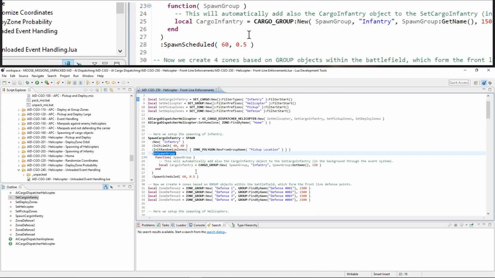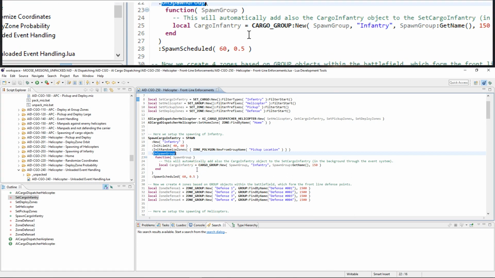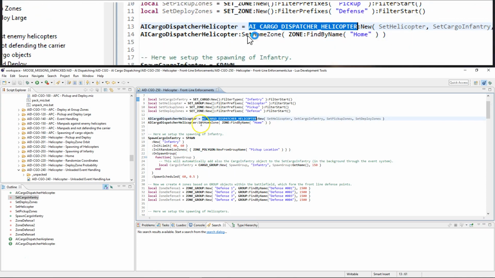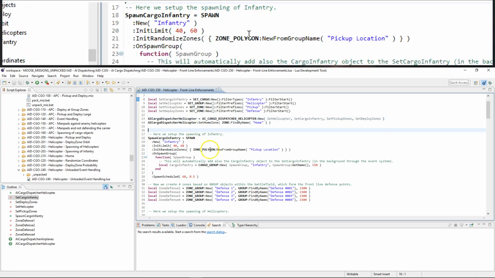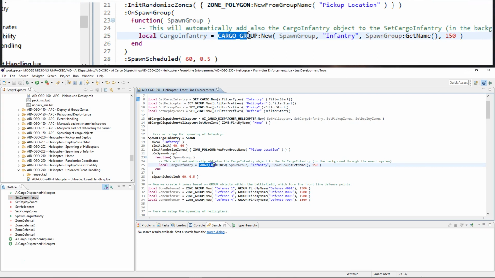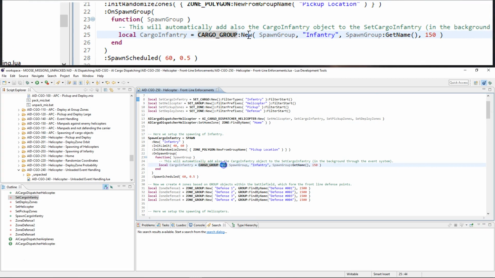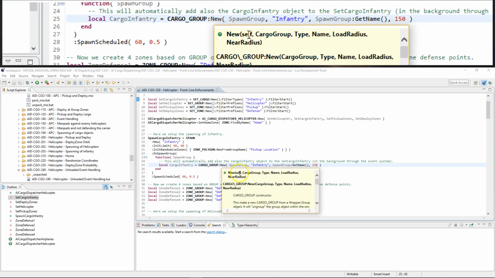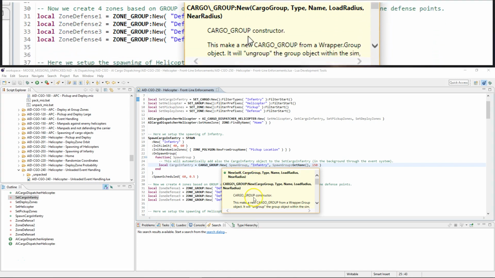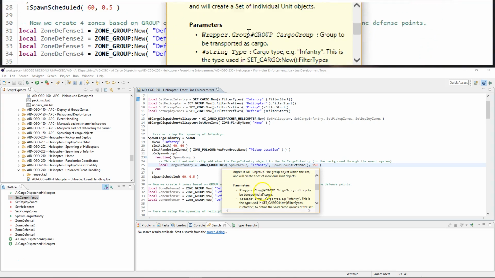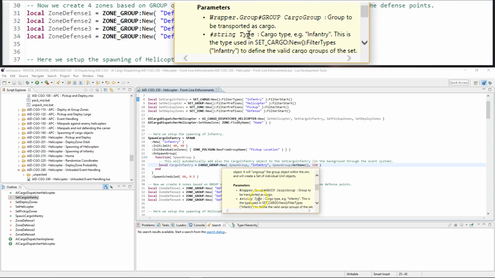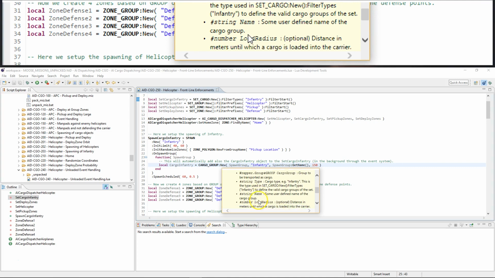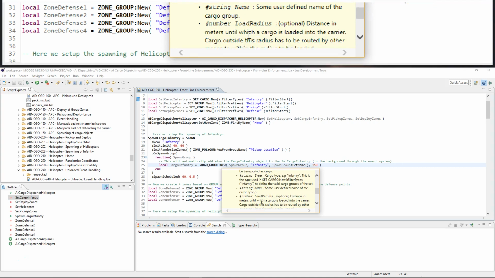And in the function, what we want to do is we want to ensure that the group that has been spawned is now declared also as a cargo object, so that the cargo dispatcher will understand it needs to be picking up that infantry. And we do this using the cargo group class, new method, which takes a couple of parameters. A cargo group object, right, which is a group object, a type, which is a string with a type, a name of the object, and a load radius, reporting radius.